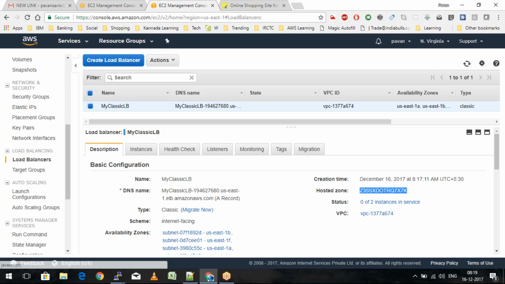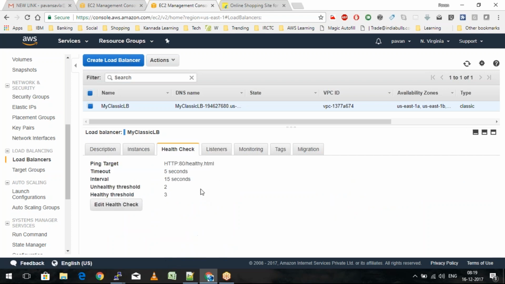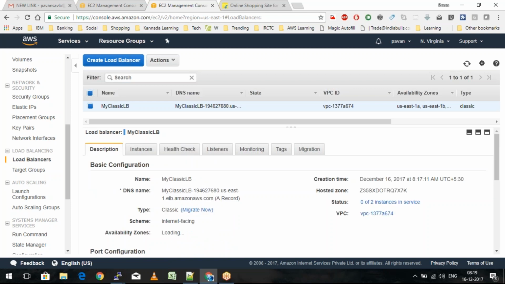And currently it says there are 2 instances, but none of them are working fine, because if you remember, we have not created this file at all. The healthy.html file is never created on these servers. We were just using those instances for testing out our EFS file system. We have not created any file with the name healthy.html. So we are going to go ahead and create it.